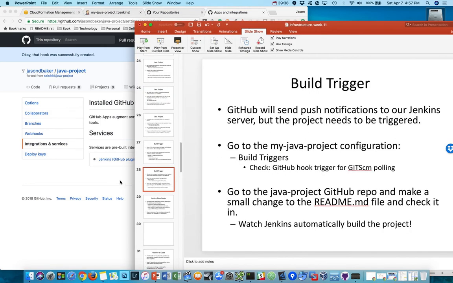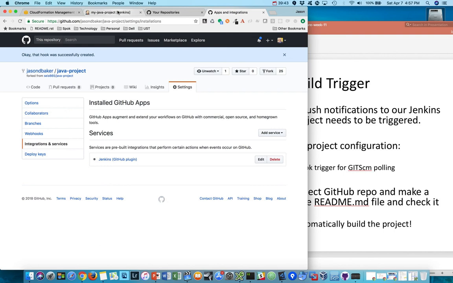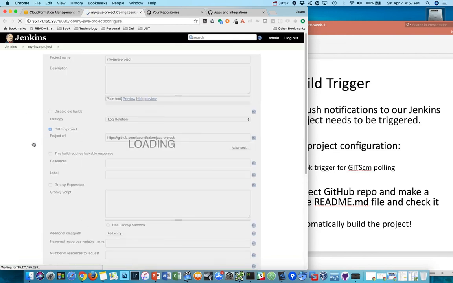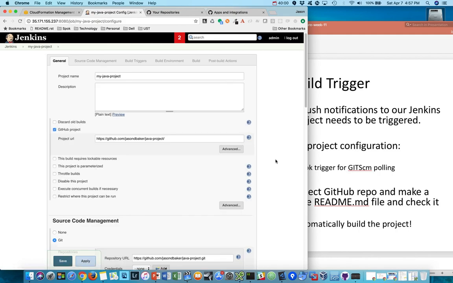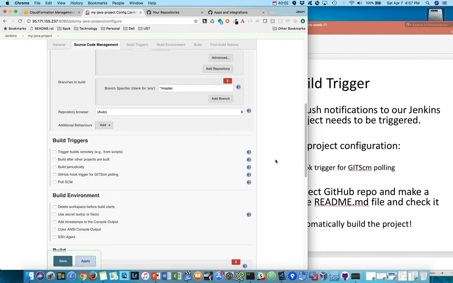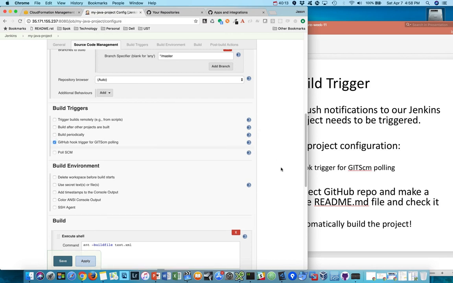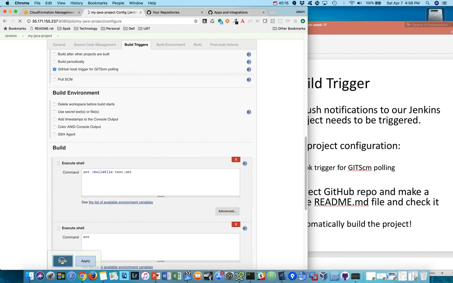Now, GitHub will send a webhook to my server, but I have to go and configure my job so that it will be triggered based on that webhook. So I go back into my job and I click on the configure link. And then I go down to the build triggers section of my configuration. And I need to enable the GitHub hook trigger for Git SCM polling. So I need to check that and go ahead and save it.